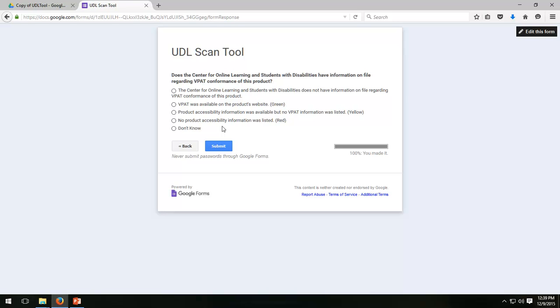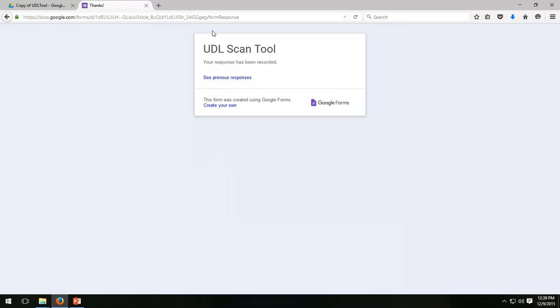Alright, so once you're at the very last question of the survey, it's going to ask you some information on the VPAT compatibility of the tool you're reviewing. Now, there is a section on our website which explains what VPAT is. So, once you've answered the question on VPAT, go ahead and click Submit. That'll submit your form, which we can go back and get data from later. Our next video will explain what to do with this data.